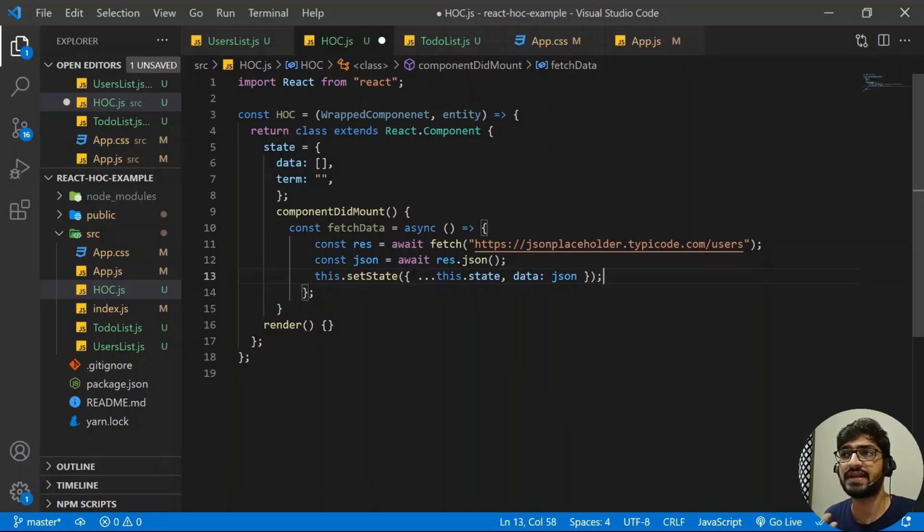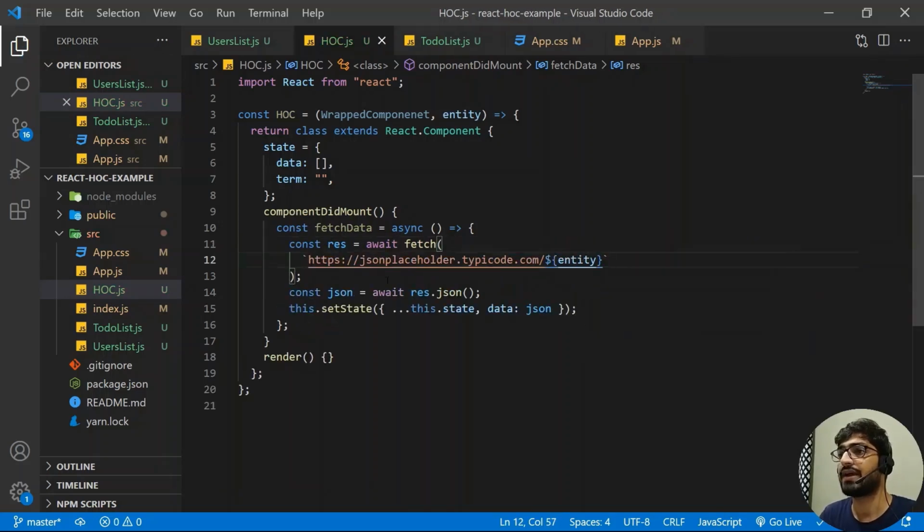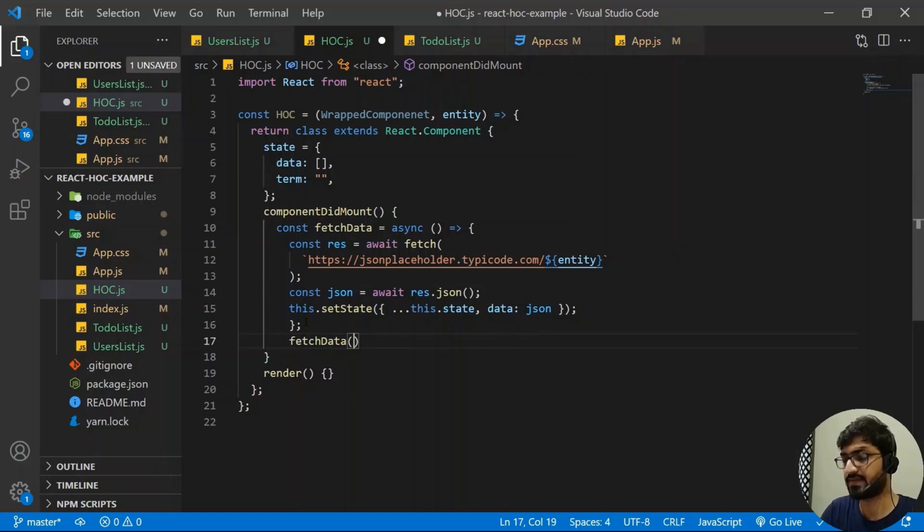Now we have set the state, and we need to make this dynamic so that it can be used both for the to-dos and for the users. I'm going to change this to a backtick, and here I'm going to change this to the entity. Whatever the entity we have, let me add the entity. Now we have the entity, we are able to fetch the data. Let me call this fetchData function here.